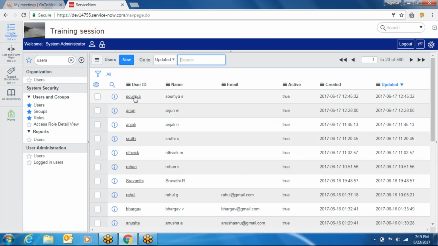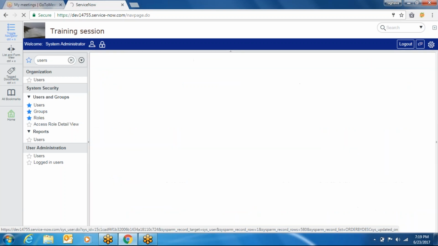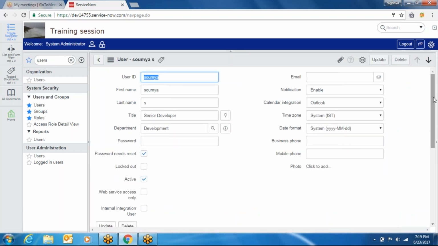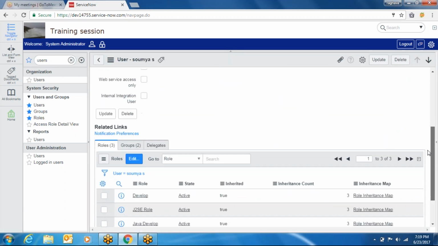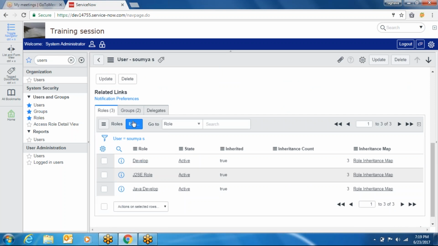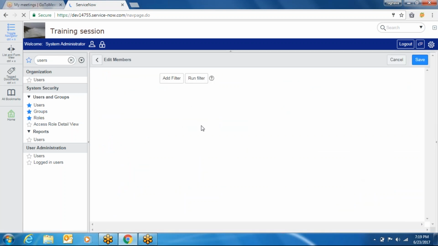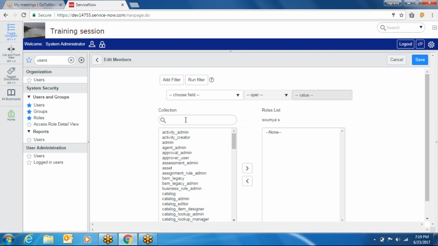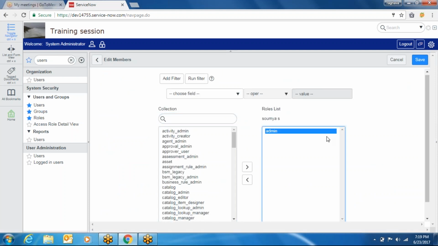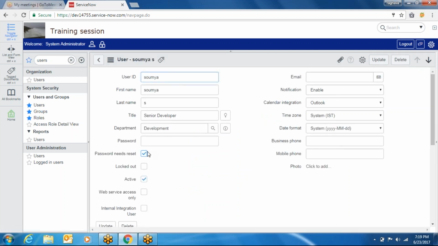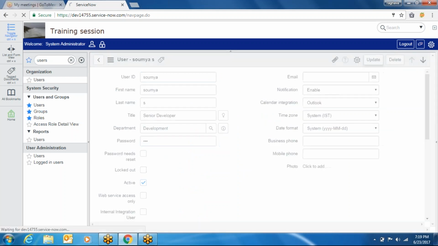So I'm just making this Soumya user. I'm giving admin role to this user. So I'm making Soumya an admin. I'm just creating the admin, and making a password. I'm just giving one basic password. Click on the update.